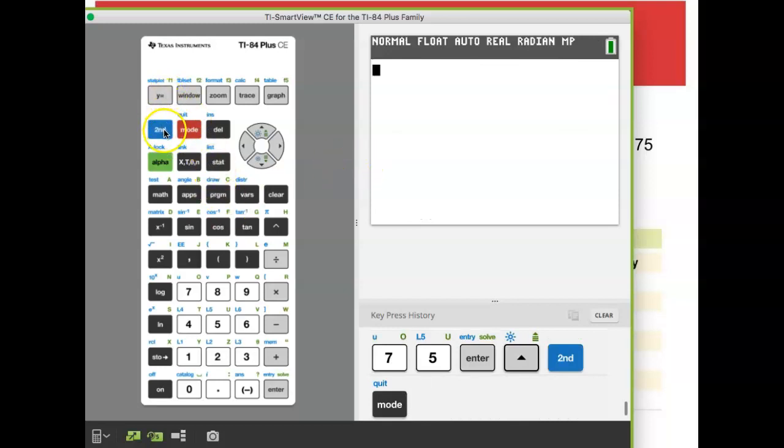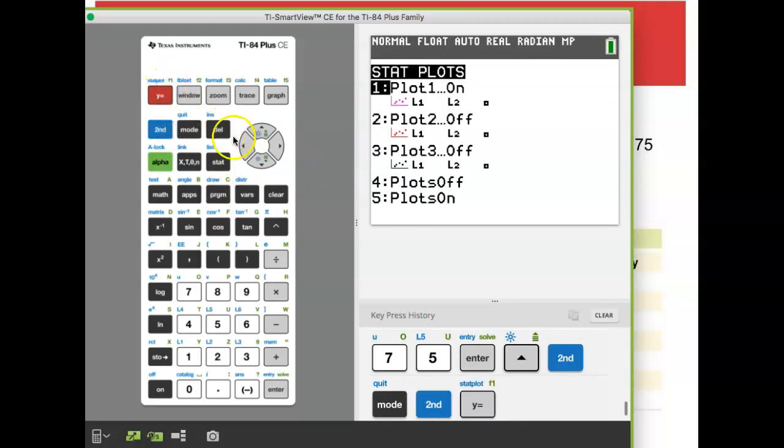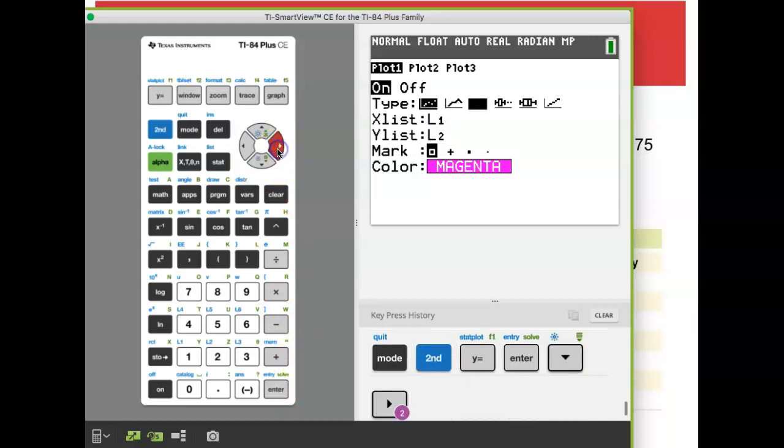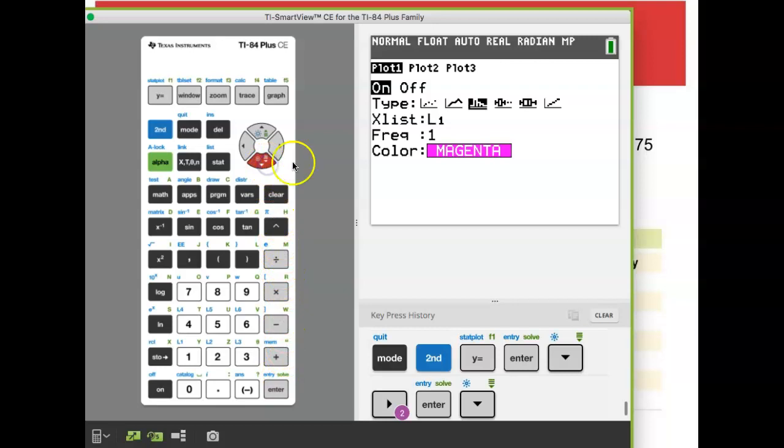I'm going to go into stat plot, which is second y equals. I'm going to choose the first option. I'm going to turn it on and then go down to the type. And the type, I want to select the one that looks like a histogram. It'll ask for where your data list is. Mine's in list 1. We'll keep the frequency as 1. And I'm happy with magenta.